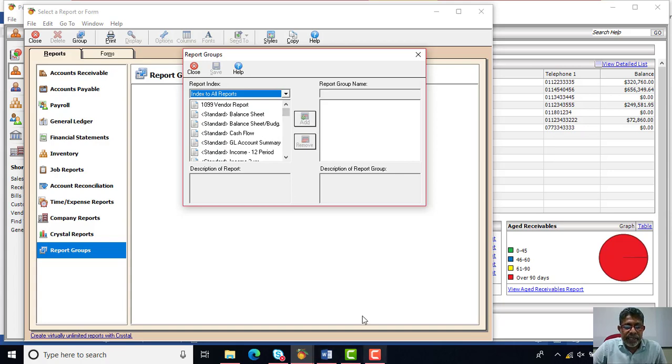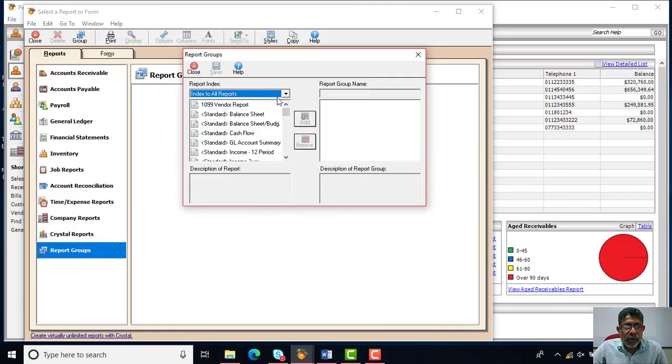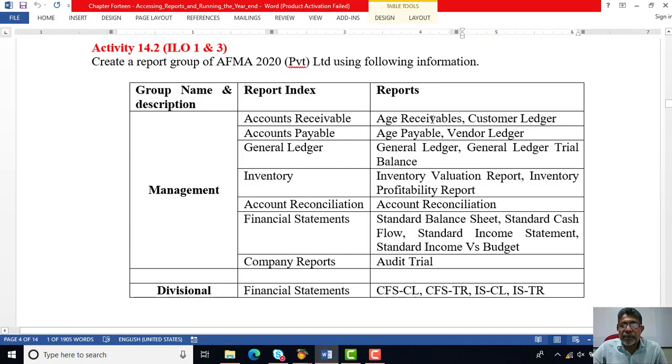Now according to the example here, we need to add the account receivable category. The item index needs to be account receivable category. We have to get the age receivable and customer ledger. Two items need to be added. So we'll go to the account receivable category drop down, account receivable, age receivable needs to be added, highlight, add. Then you have customer ledger, you need to add, highlight, add. So two reports required from the customer side, we have added: age receivable and the customer ledger.